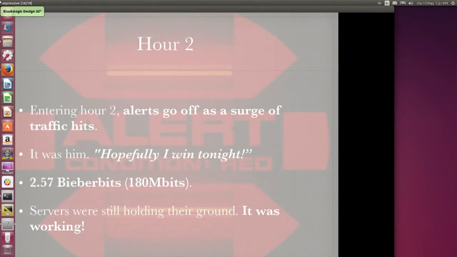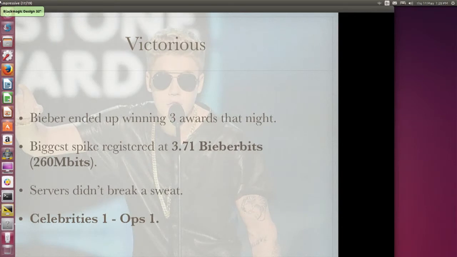But no, hour two hits, the alerts go off, traffic spikes through the roof, and it was obviously him. Basically said, hey, I hope I win tonight. It registered at 2.57 Bieber bits or 180 megabits. The servers are still holding the ground though. It was working at this point.